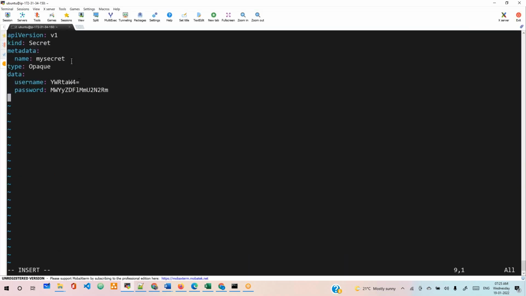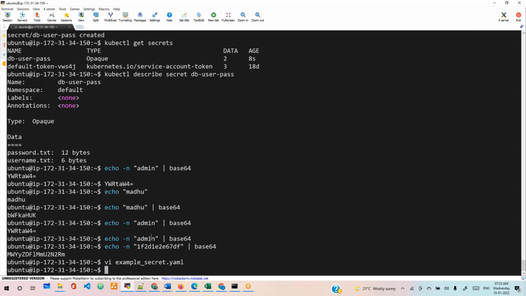See, this is the same values which I created. This one is the admin, and that is the password, and that password is the encrypted password. What do you mean? Let me show this. Save this file. Save this file. See this.